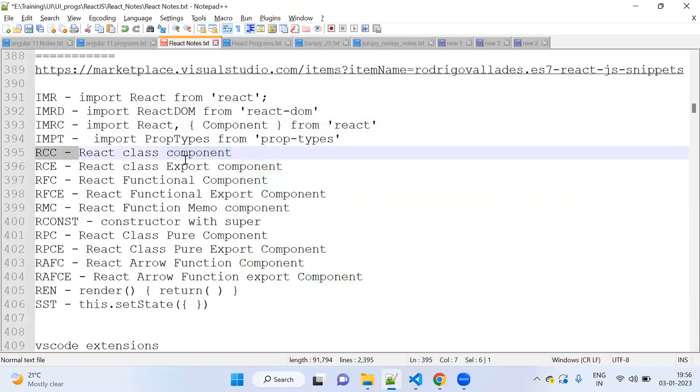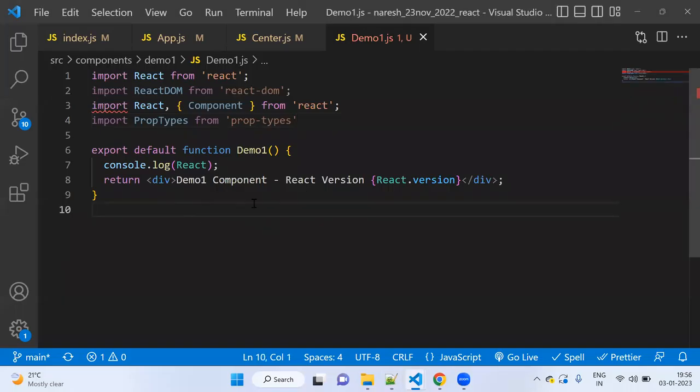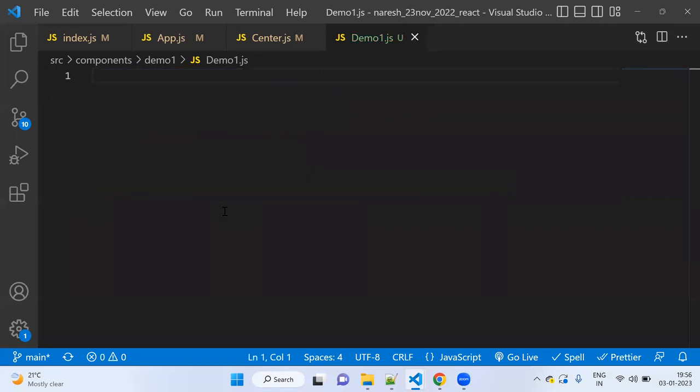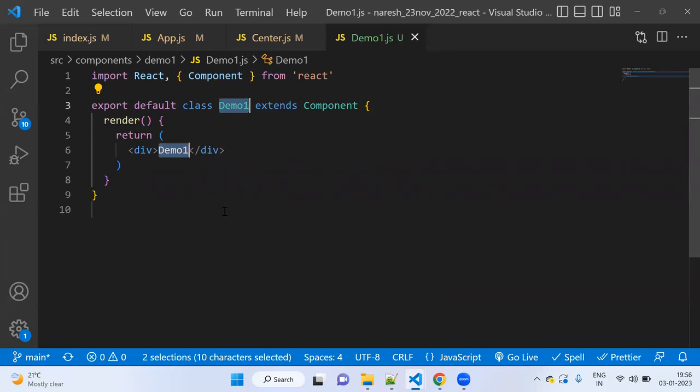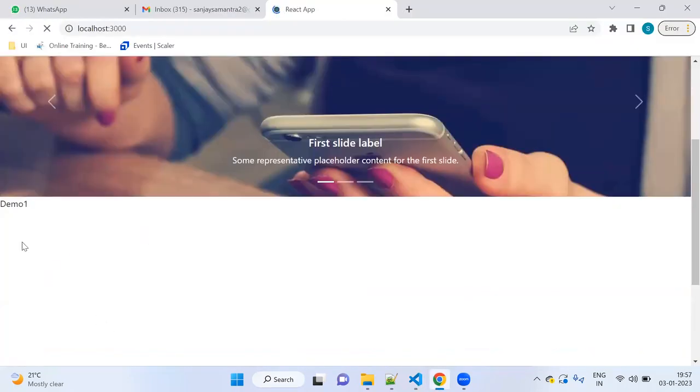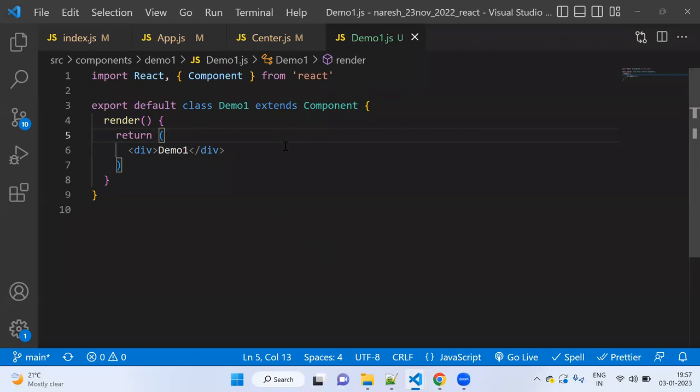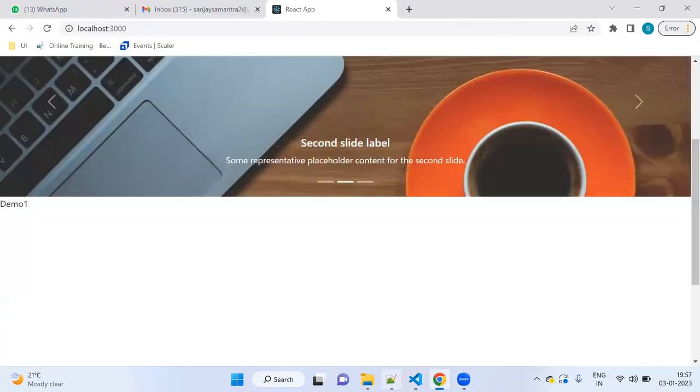You want to create a class component. So far, we have been using functional components, but if we have to create a class component, the syntax is RCC, React Class Component. It will create a class component. You see, export default class demo1 extends component. It is a class component. So in UI, we will see no difference. It will print the same output when we create a class component and functional component, but there are differences. I will explain. We are just discussing the shortcuts.